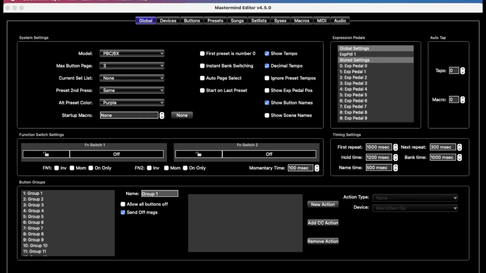This week's topic on Mastering the Mastermind is local button pages. And we did a whole episode on button pages a while back. And just a quick refresher, button pages are a real key concept in the Masterminds, and it allows you to set up different sets of buttons for different purposes.